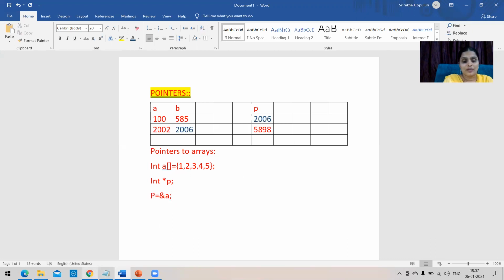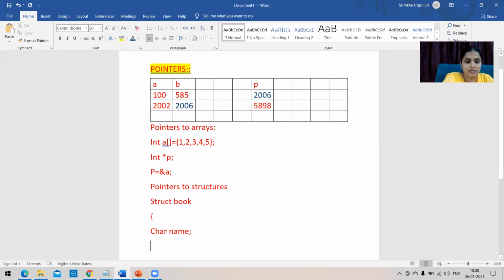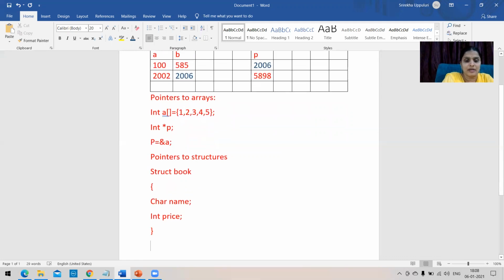The next concept is pointers to structures. So how will you declare a structure? I just declare a structure with the help of the struct keyword. If I declare a book like this, with a character name and price, those are the structure members.